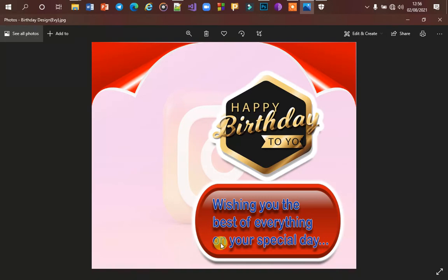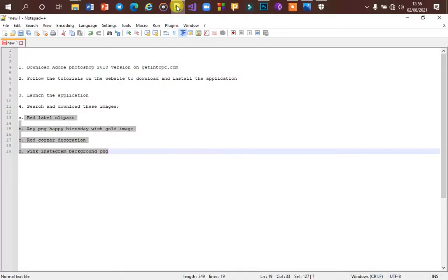Now today we are going to create the birthday card you see on the screen, and we are going to use the Adobe Photoshop application, that's the 2018 version. In case you don't have the application, don't worry. Just go to get into pc.com and you are going to get the application over there. A tutorial is provided there to help you install the application.